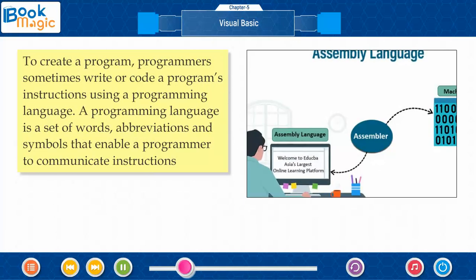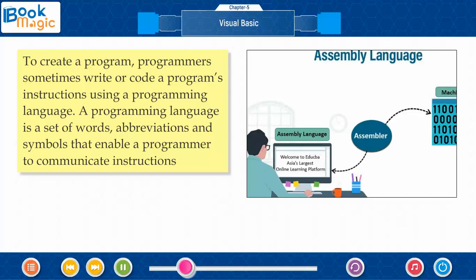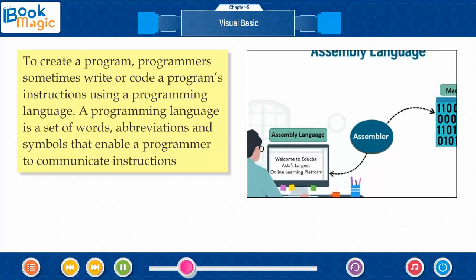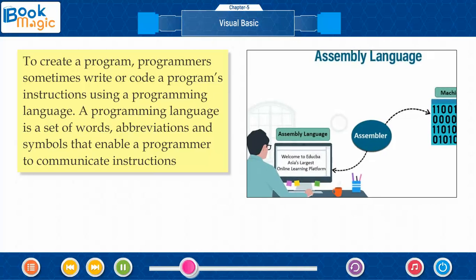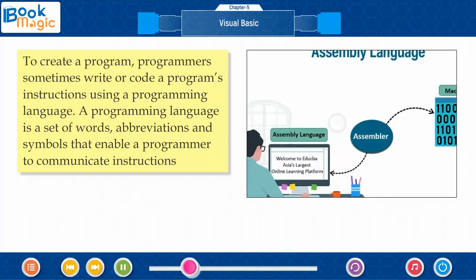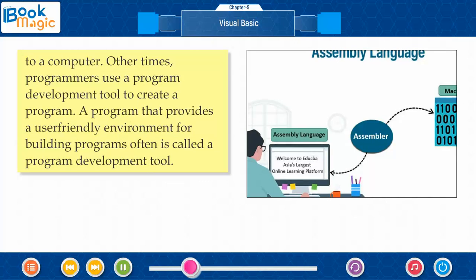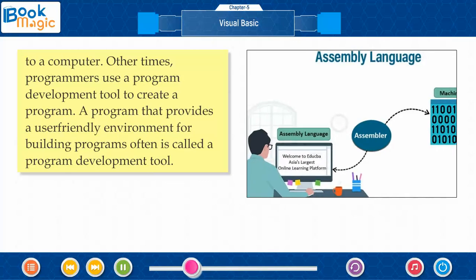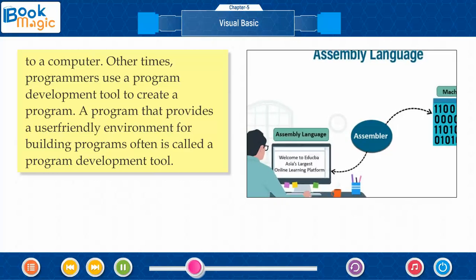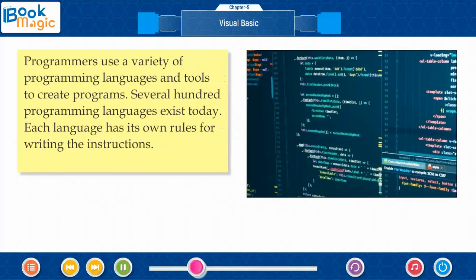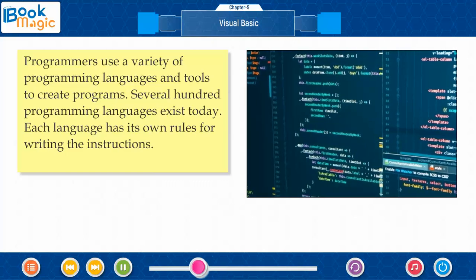To create a program, programmers sometimes write or code a program's instructions using a programming language. A programming language is a set of words, abbreviations, and symbols that enable a programmer to communicate instructions to a computer. Other times, programmers use a program development tool to create a program. A program that provides a user-friendly environment for building programs often is called a program development tool. Programmers use a variety of programming languages and tools to create programs.